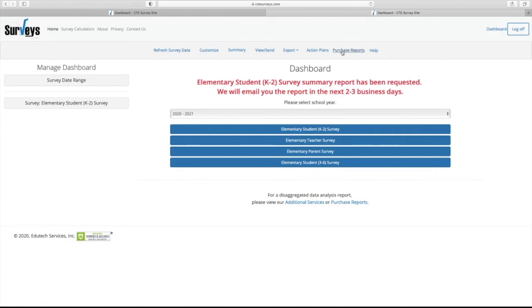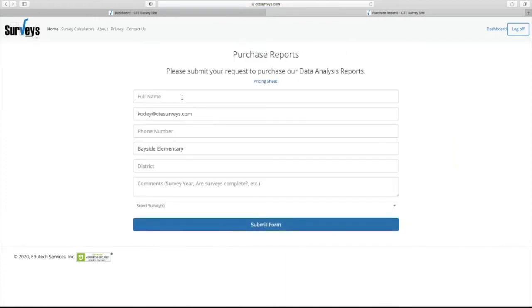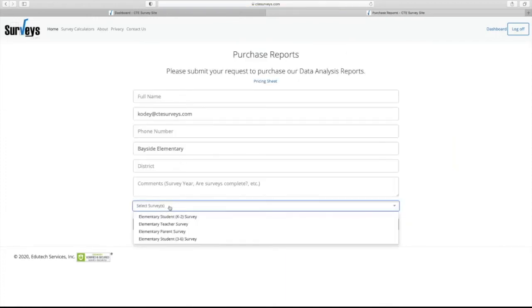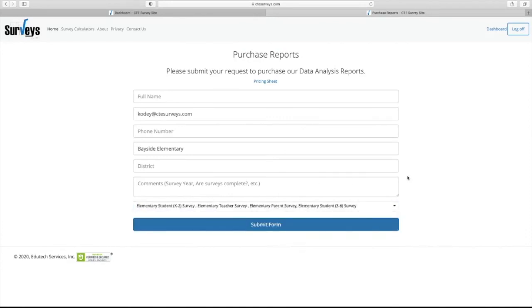Now, if you're one that's a little bit more uncomfortable with it and you just want to see, hey, I want to go through every question, every filter, give me the largest gaps, we do that. So you can click on this Purchase Reports, fill out this information, and select the surveys that you would like analyzed. And this is just a really easy way to quickly see your data summarized, and then also some charts that show your largest gaps from the data that's been collected.